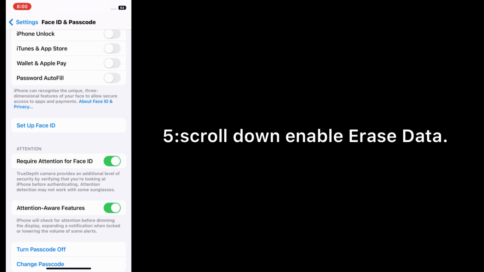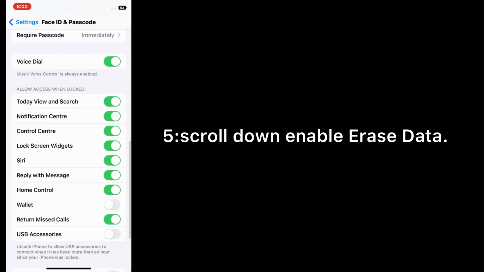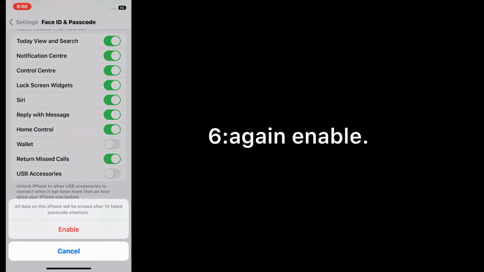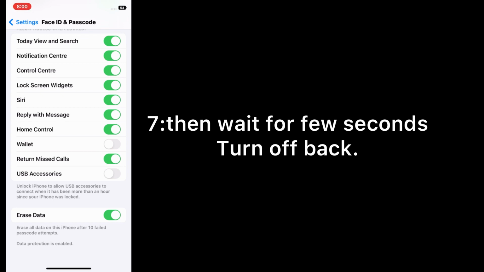Scroll down. Enable Erase Data. Again enable. Then wait for a few seconds and turn it back off.